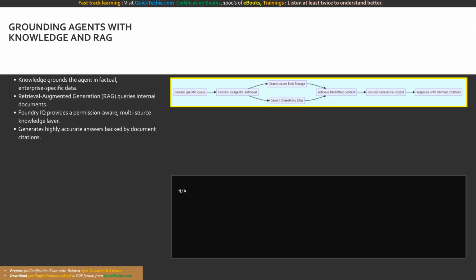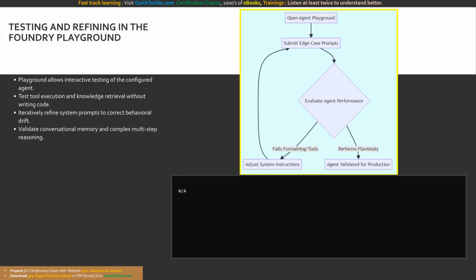It retrieves the permitted context to ground the generative output, ultimately delivering a flawless response complete with verified citations. After you have meticulously configured your agent by selecting the foundation model, writing the system instructions, and attaching the necessary tools and knowledge sources, you must rigorously validate its behavior. This critical validation occurs directly within the Foundry portal using the Agent Playground.